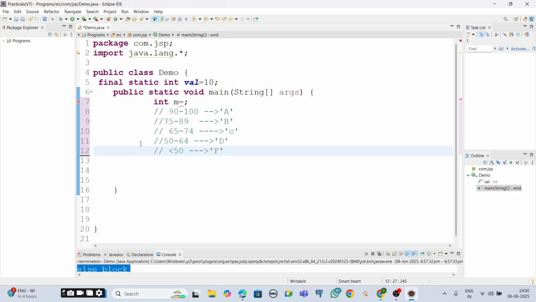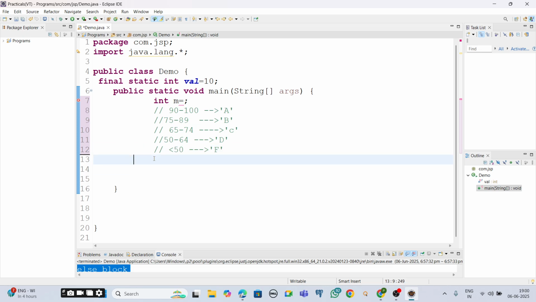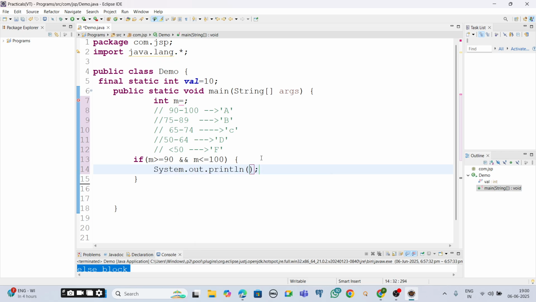We will try to execute this. How will we write it? First I will write if and check my marks, which are stored inside the m variable. m should be greater than or equal to 90, and we will be using the logical AND operator, and m should be less than or equal to 100. If both are true, then I need to print grade as A.